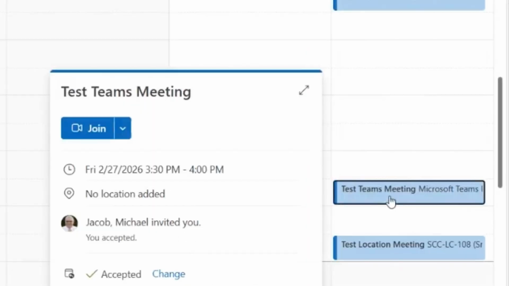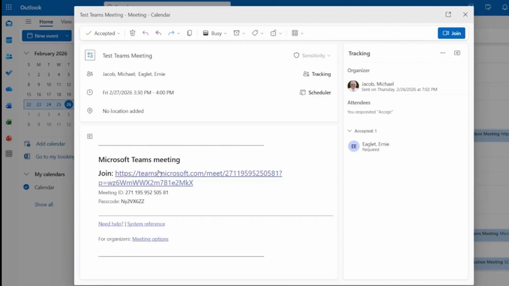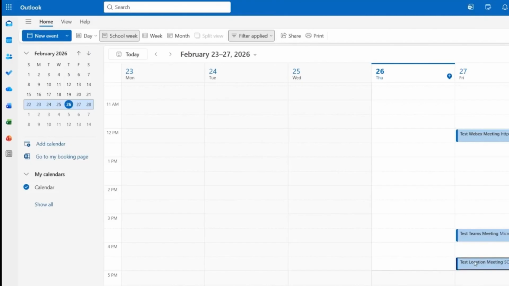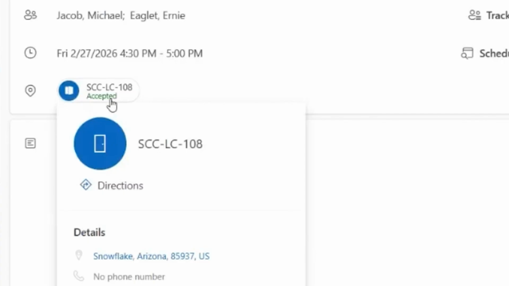The second meeting here is a Teams meeting. I can click Join in the preview, or as shown before, I can open it up, click on the link in the details, or click on Join. The last one is an in-person meeting. It has a location already determined where the meeting is going to be held.